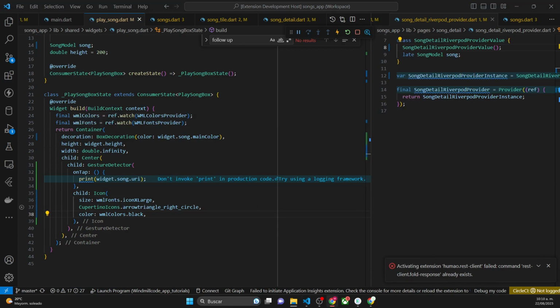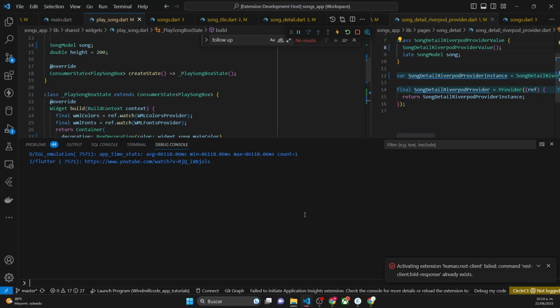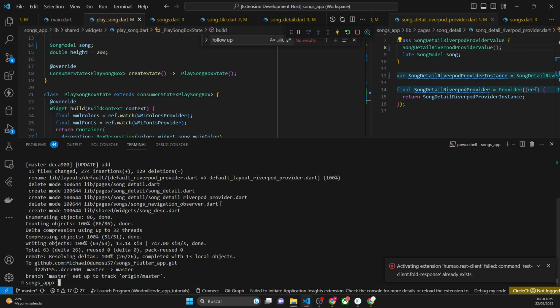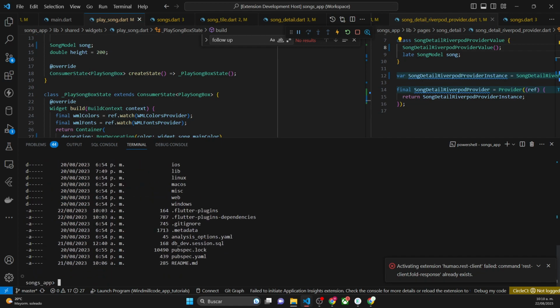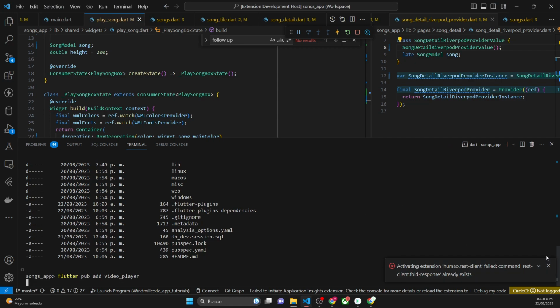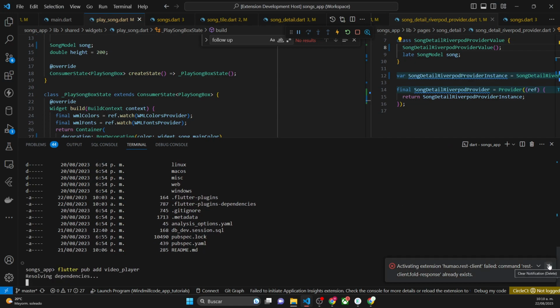So let's see. According to the documentation, I have to add the video player dependency. So let's try to do that. I'm stuck between audio and video, but let's try video. We'll probably find a way to have it play the audio only.